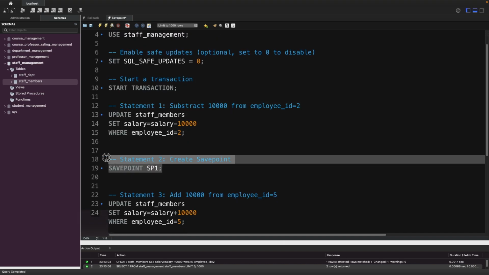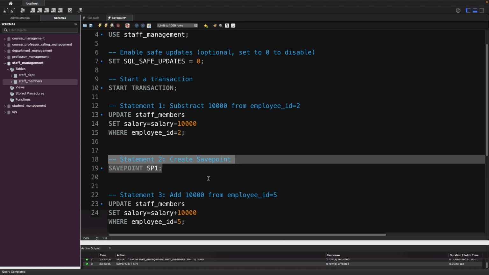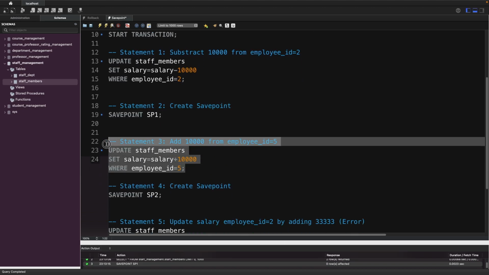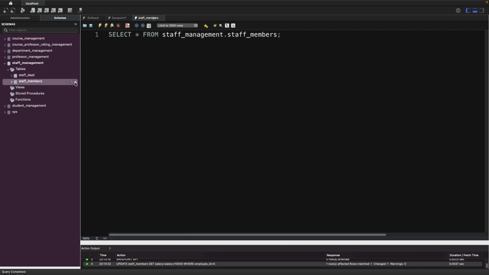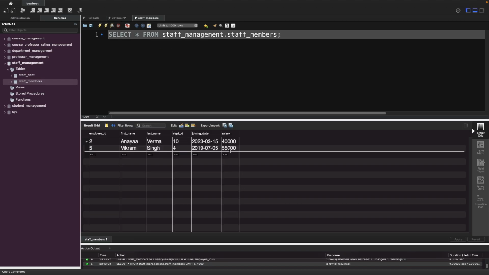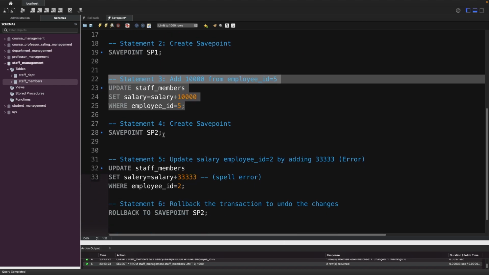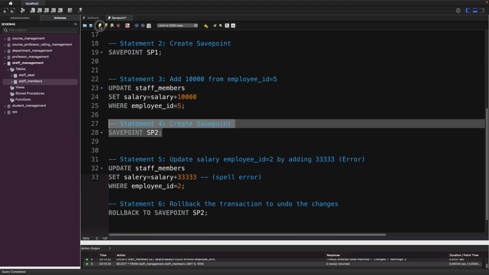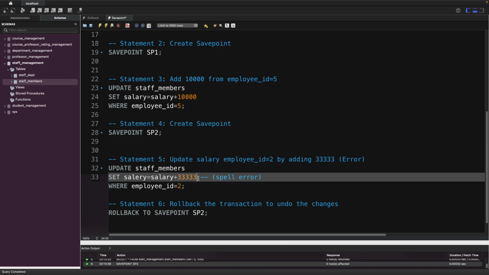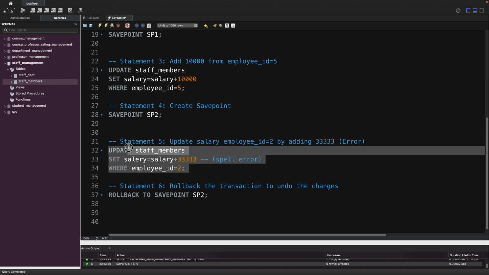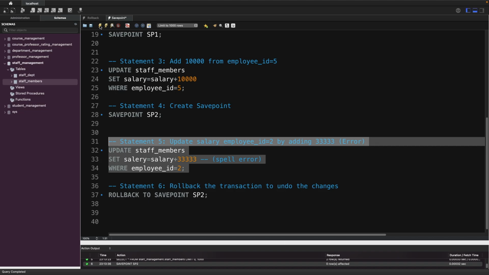Now we created save point sp1. After that we added 10,000 to the second record, so it became 55,000. Later we created save point sp2. Now we are executing the next statement, and it's not going to execute because it has an error, right? Earlier we saw this.